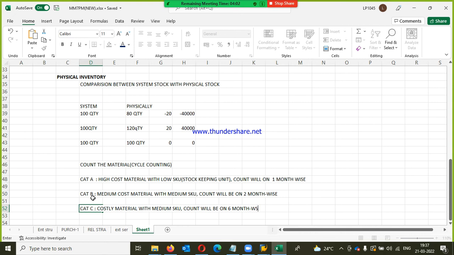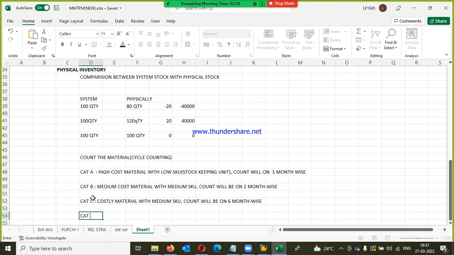6 months wise. And the last one, category D material: low cost material with high SKU count will be counted on 1 year wise.